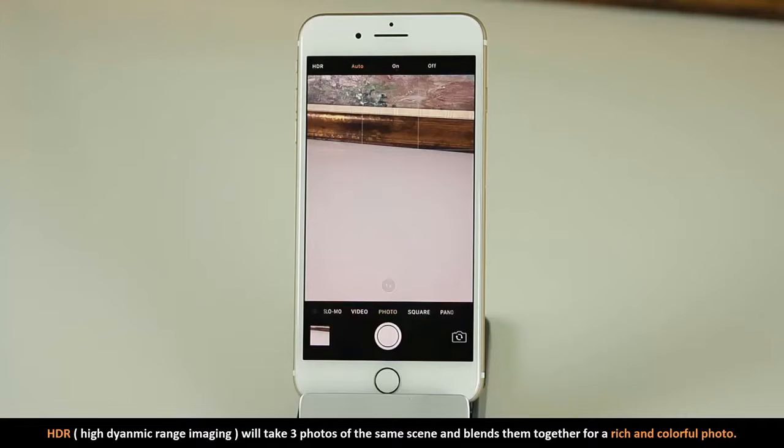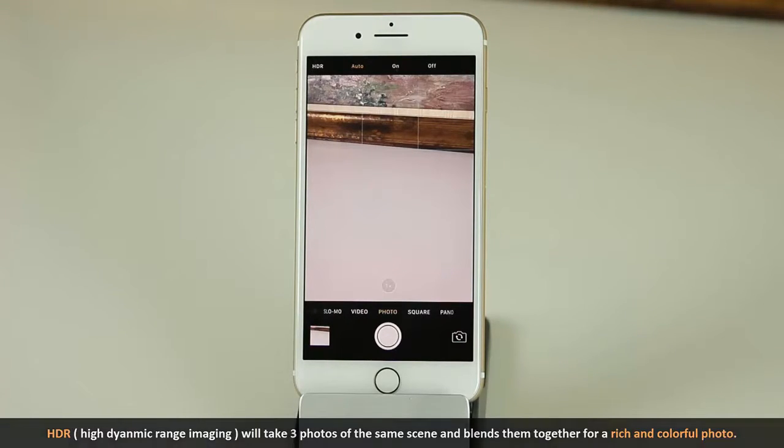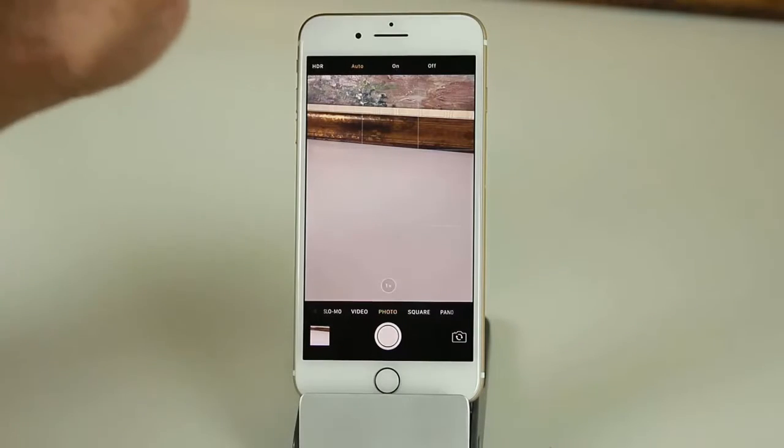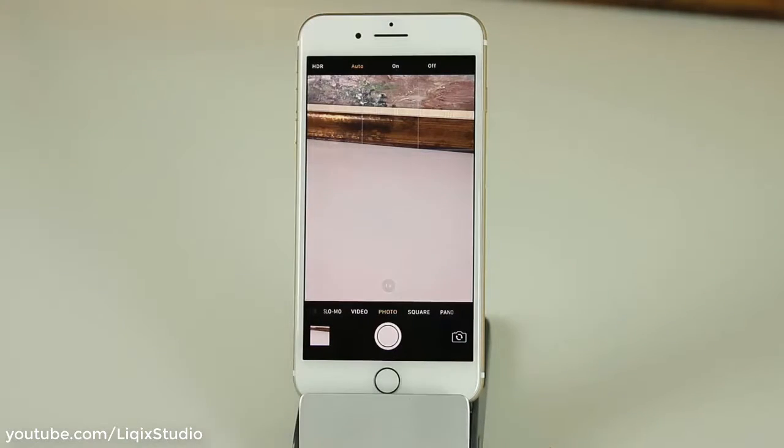It is certainly going to look much richer, more colorful, and better exposed than a regular photo, especially if you're in a tough environment where there's a lot of light, a lot of different colors, and just a lot going on in the frame that you're trying to take a picture of. Now, I do recommend keeping this in auto mode because the iPhone does a great job of picking the correct time whether it should be used or shouldn't be used.